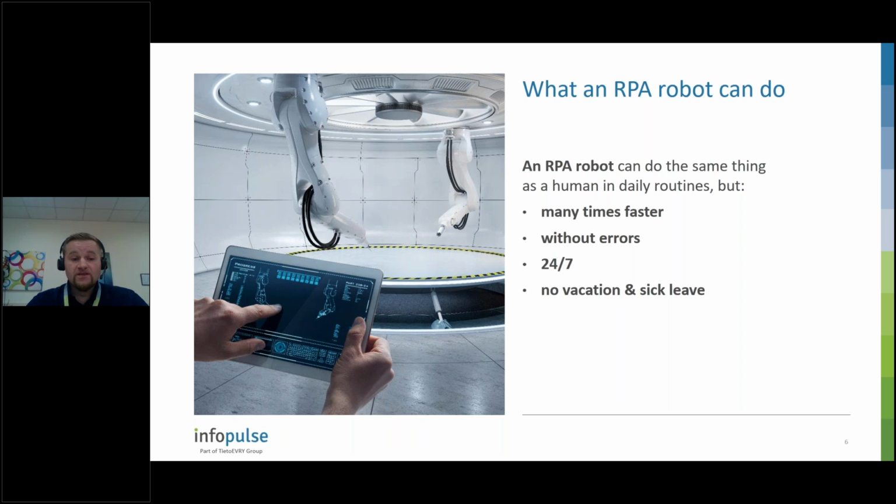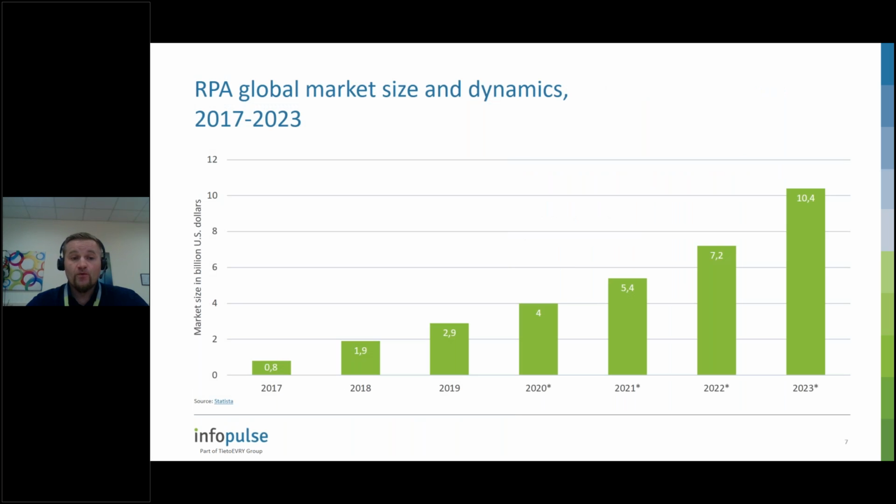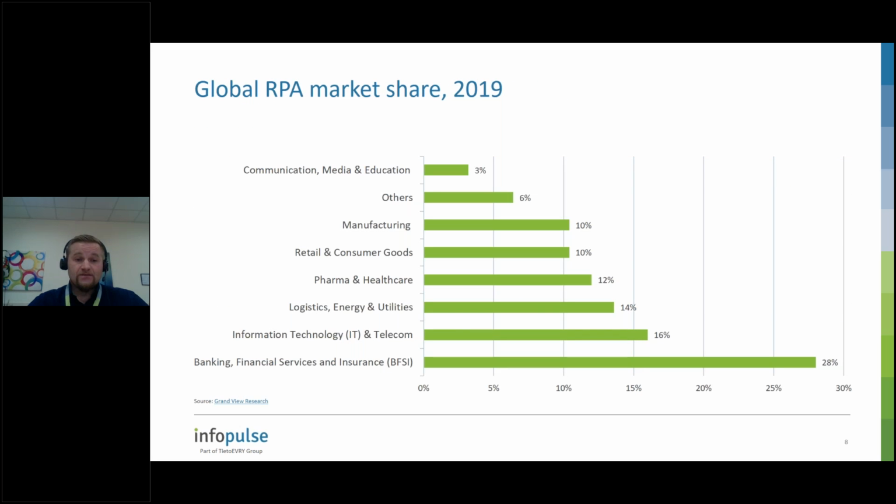This is probably one of the reasons why RPA has become more popular in recent years. If you look at the global market size and dynamics, we can see that starting from 2017 until nowadays, the robotic process automation market has grown five times. According to the forecasts and dynamics, we see that it will continue to grow for at least the next three years.